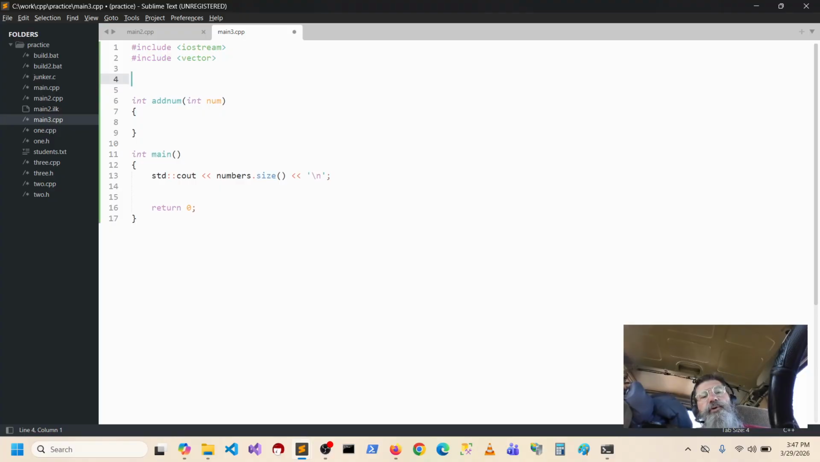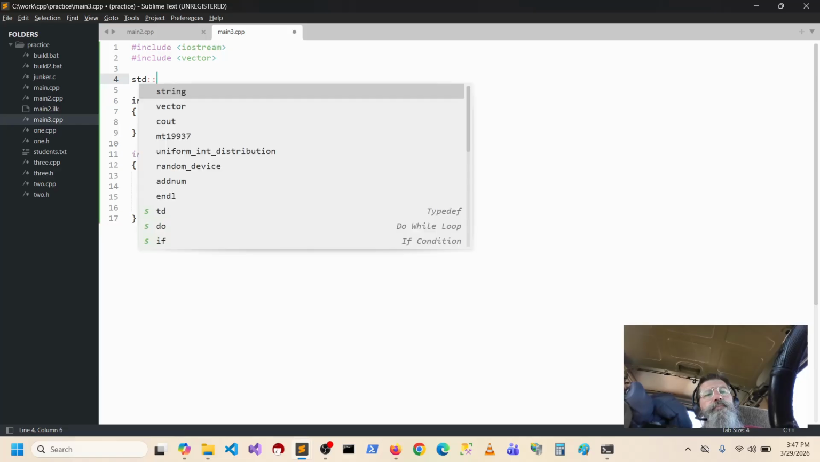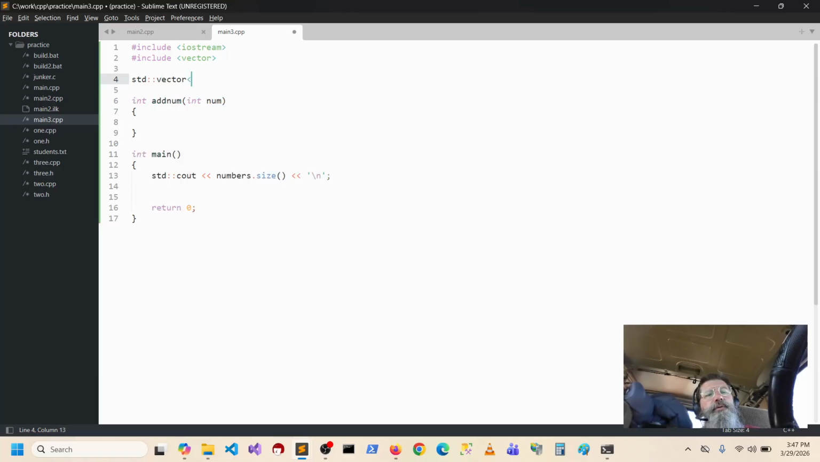Let's make global state. Vector, integer, numbers. And we'll make this 10, size of 10. Now, once you do that, can you go past 10? Now I'm curious. Hold on. I gotta do this real quick.